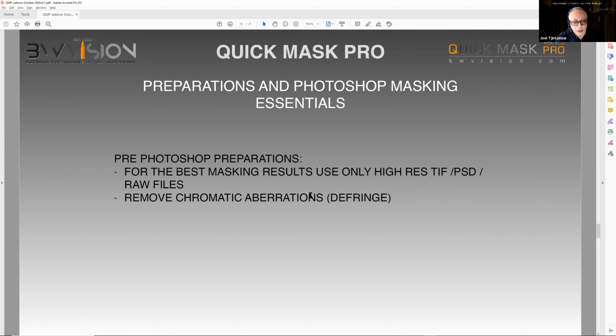So what I'm going to do now is some Photoshop preparations. I'll show you that through this slideshow as well, and then we're going to go into the Photoshop demonstrations. So for the best masking results, only use high-res TIFF or PSD raw files. And before you go into the masking part, never forget to remove the chromatic aberration, so defringe.